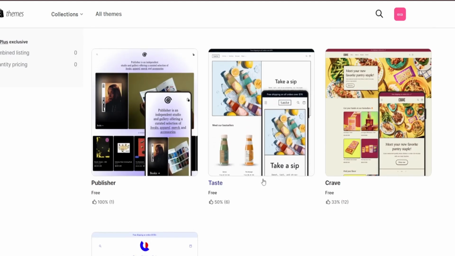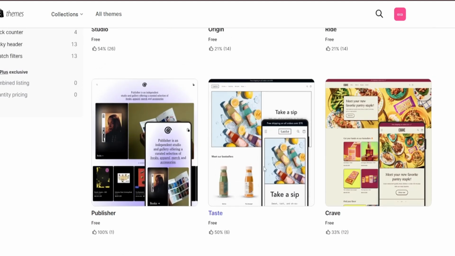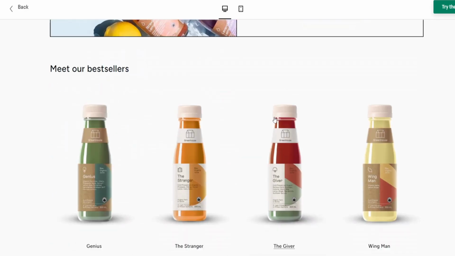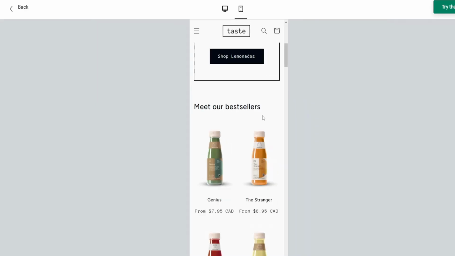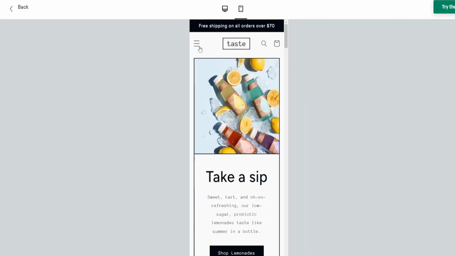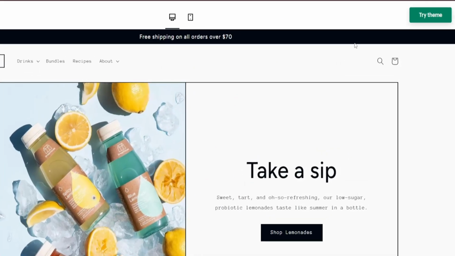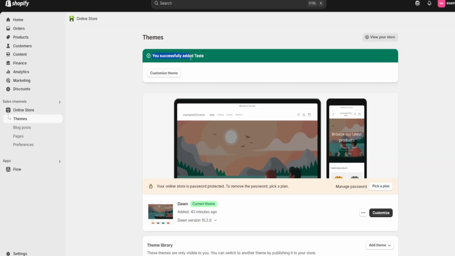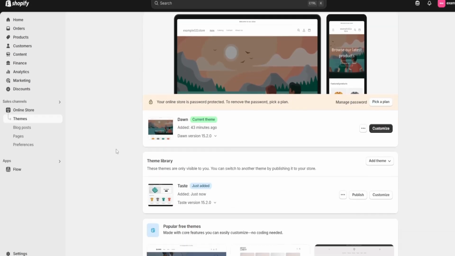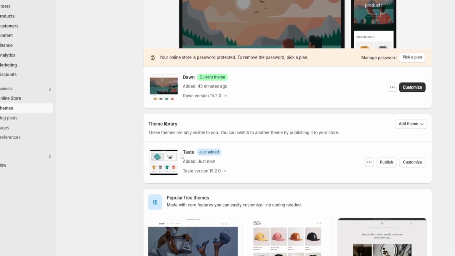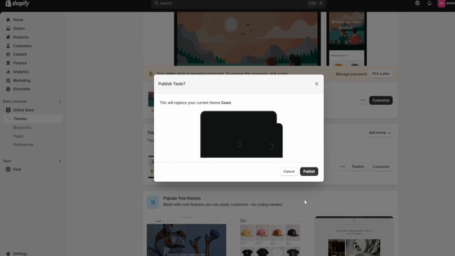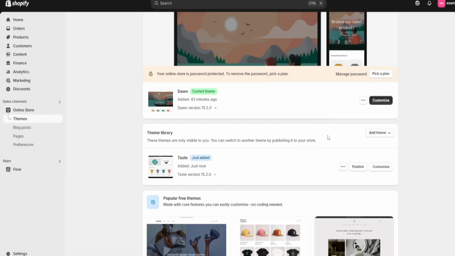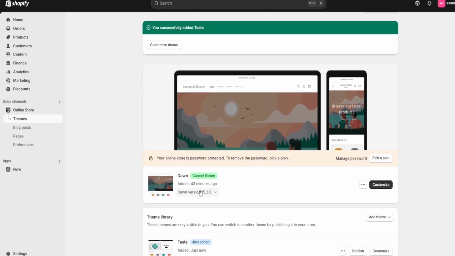Let's say you want to use this theme, then click on it. Here click on View Demo Store. So, now you can see how your store will look like if you use this theme. You can also select this mobile option to see how it looks like in phone, and if you liked it, then you can click on the Try Theme option. Here it will start adding this theme into your Shopify store. Now, you can see that this theme has been successfully added to the theme library. To use it, just click Publish, then confirm by clicking Publish again. But for this video, I won't be using this theme. Instead, I'll stick with the default Dawn theme.